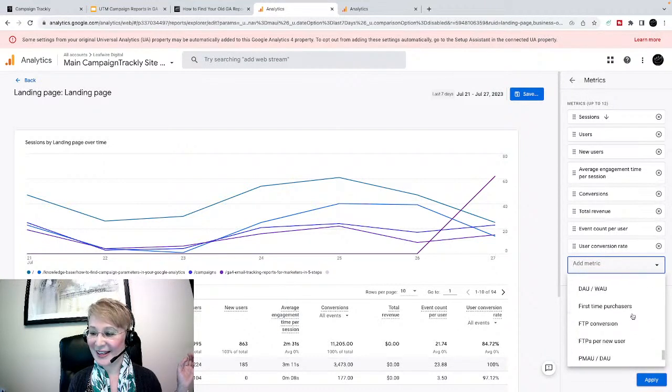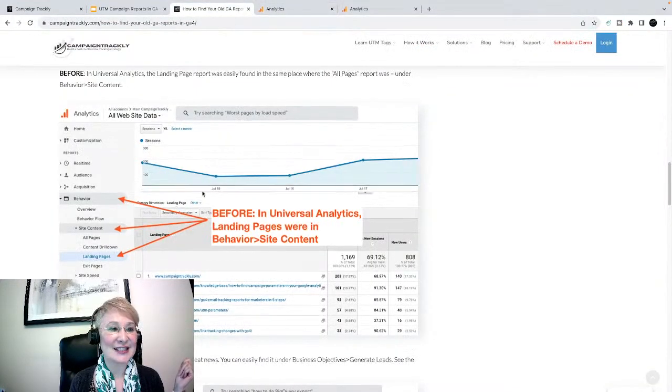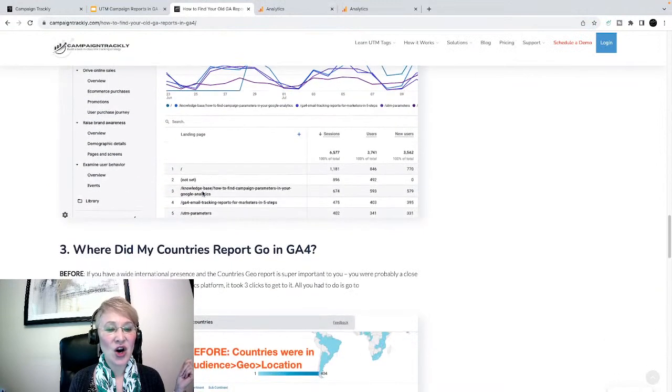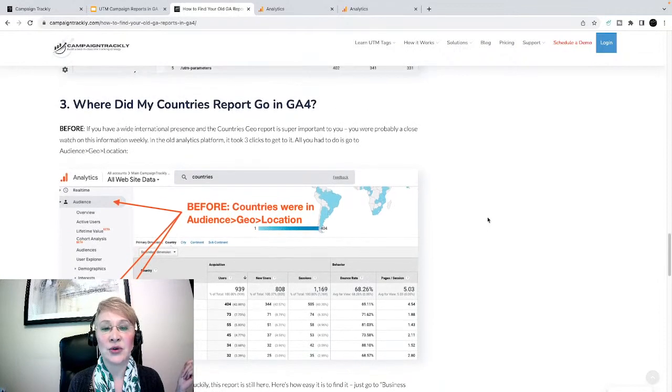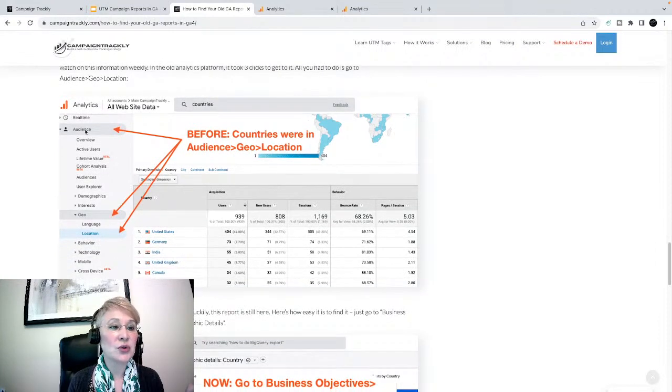Okay, great. So far we covered the all pages report and the landing page report. Now let's go to the countries. If you are an international company, and it is important for you on a weekly basis to monitor the performance of your website across different countries, in the past you would go to audience and find your country's report under location, under geolocation here.